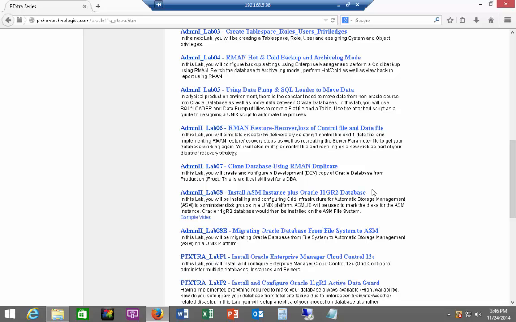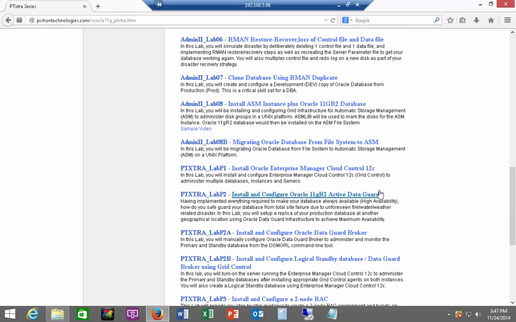As a matter of fact, we make you install Unix from scratch, configure multiple disks, and provision the disks with ASMLib and all the ASM packages in a Linux environment. And then we will go into migrating a database from a simple file system to an ASM file system. We also have a lab that covers the installation and configuration of Oracle Enterprise Manager Cloud Control 12C.